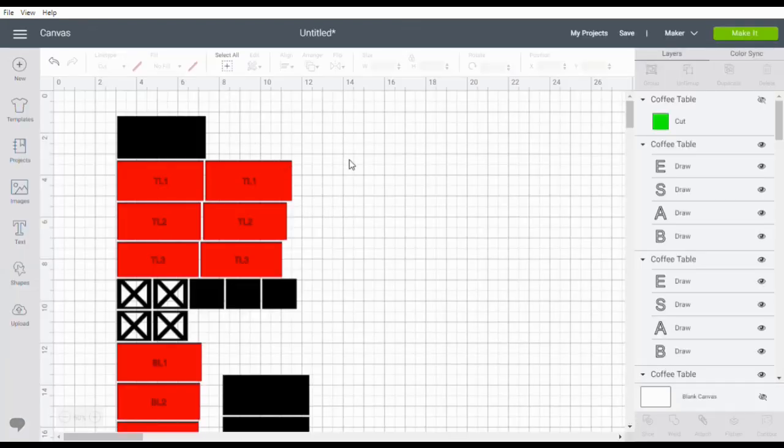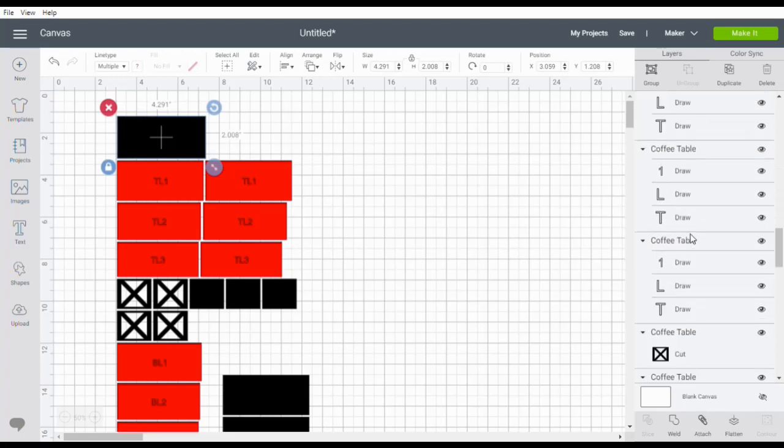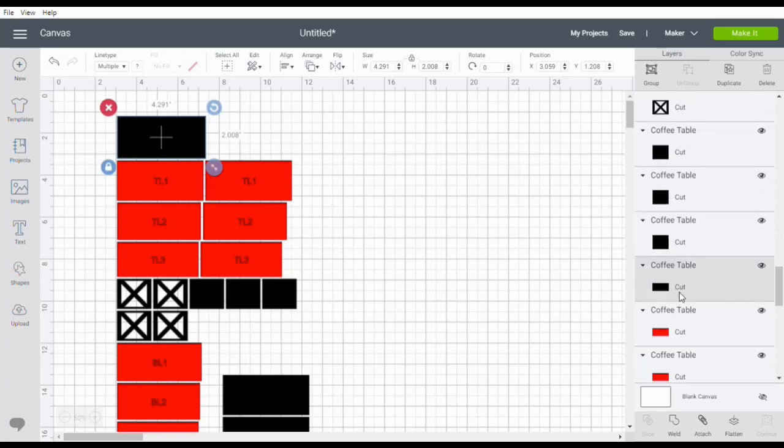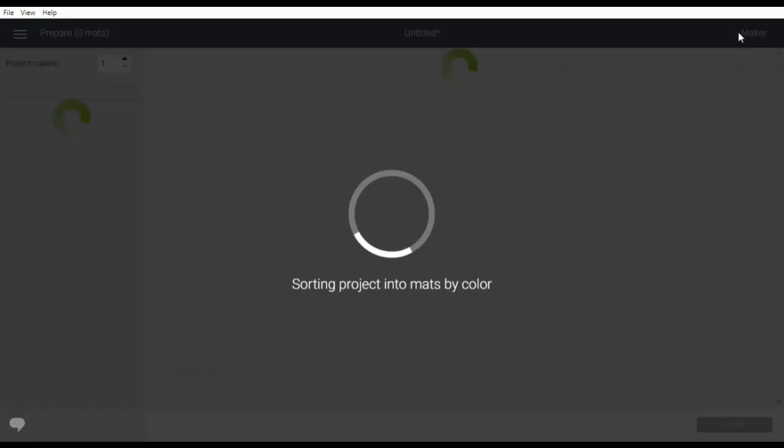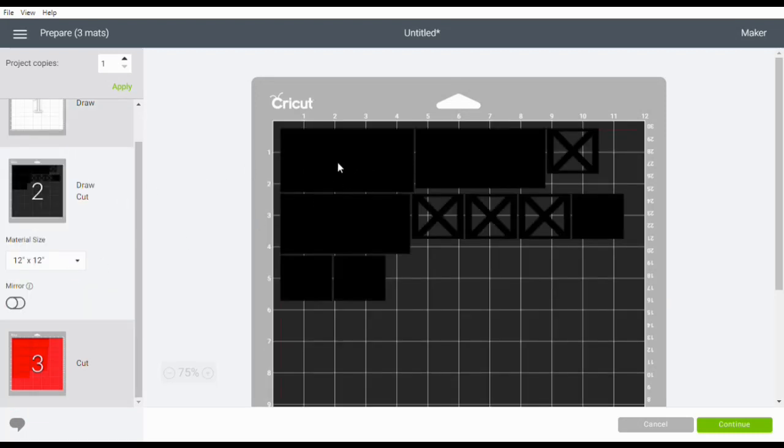So we come back to the canvas. Although now, because it's changed to draw, it's changed the colour of the text, it's still there. So if you select that top layer, you'll see it's highlighted the letters for the top and also the shape of the top. We go down and we click attach. And then if we click make it, you'll see that it has put it over onto this mat now, with the mat board, which is in black, and it says draw and then cut. So it now knows it needs to draw on one of these pieces before it cuts them.